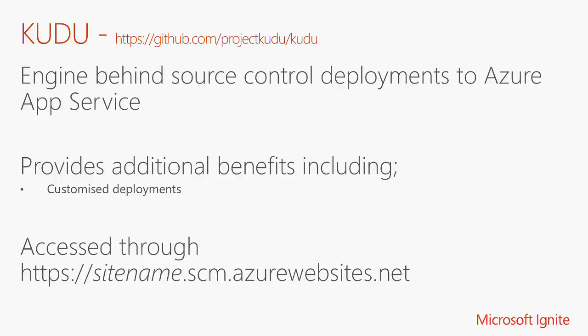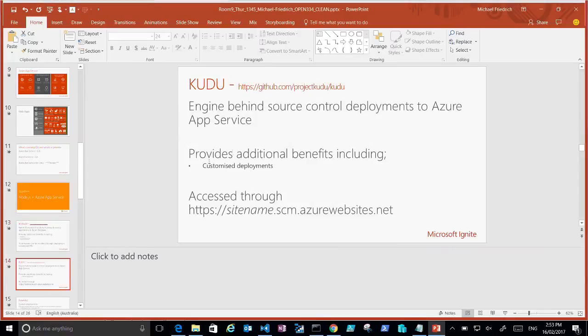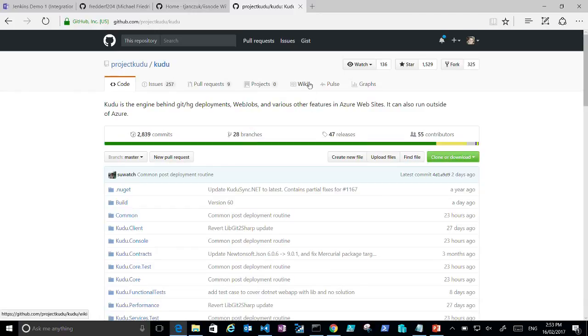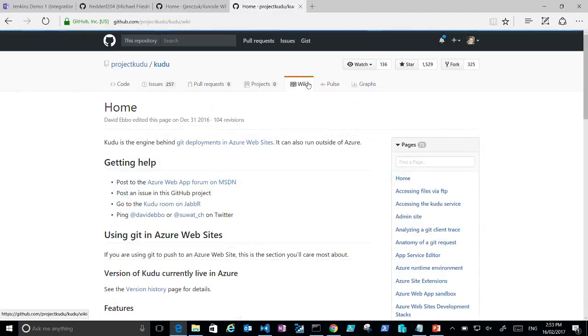When we spin up a few websites, we'll go to the SCM page here as well, and have a look at what it's all about. But again, that's in GitHub as well, and you can literally go and have a look on GitHub, go on the wiki page and see what it's all about. I like simple explanations for things, and that top line I think sums it up quite well: doing Git deployments inside of Azure websites.